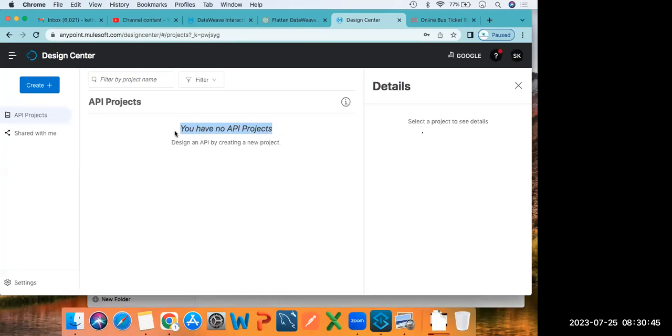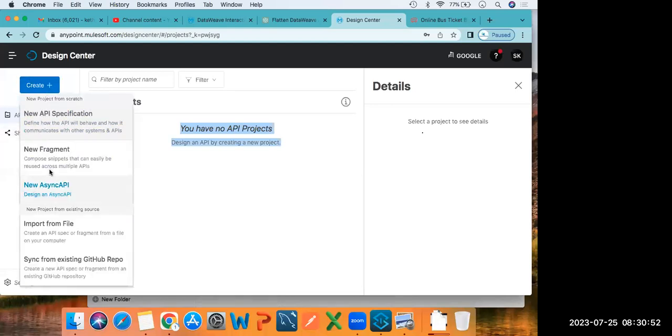If you want to create an API, just click on this create plus button. Here you get so many options: new project, specification, fragment, import file, these options. Which one do we need to select? New API specification. Why not fragment? Because we don't know what a fragment is yet. Here, new API specification. Can you see new project from scratch? Scratch means from the beginning. If you want to create any kind of API from the beginning, you can go with this option. The remaining options I will explain in coming classes, but today we will go with this option.